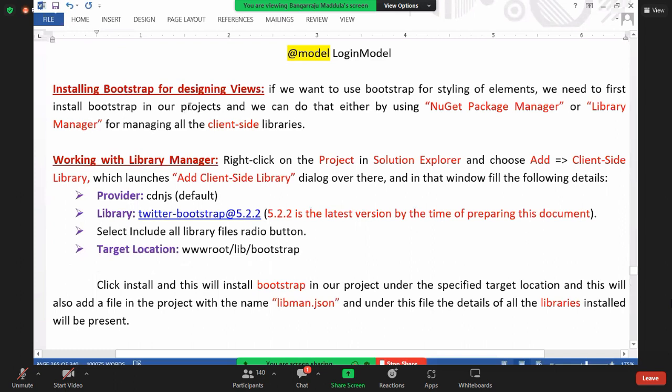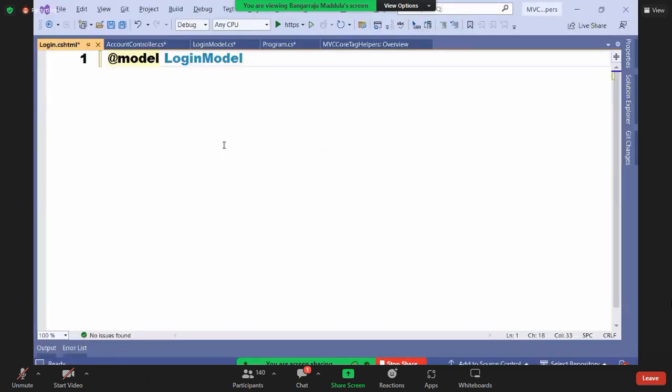Installing Bootstrap. I want to install Bootstrap. You know how to install Bootstrap. You can use NuGet Package Manager or you can use Library Manager for installing Bootstrap. I already explained both options in the MVC lessons. NuGet Package Manager also, Library Manager also, but mostly we use NuGet. Here I want to use Library Manager. Choice is yours, anything can be used.